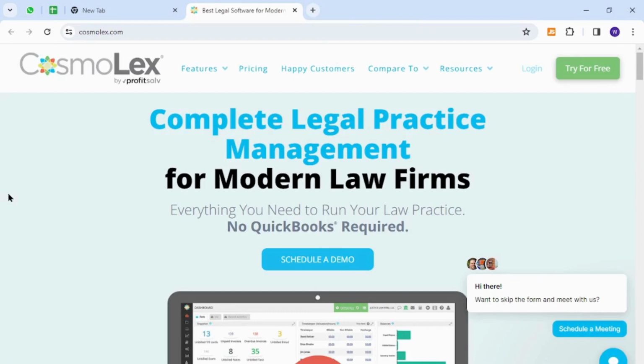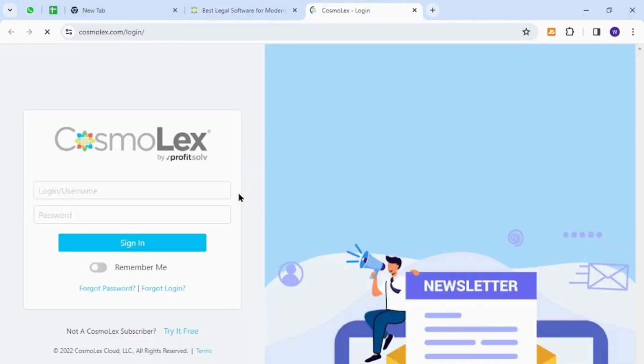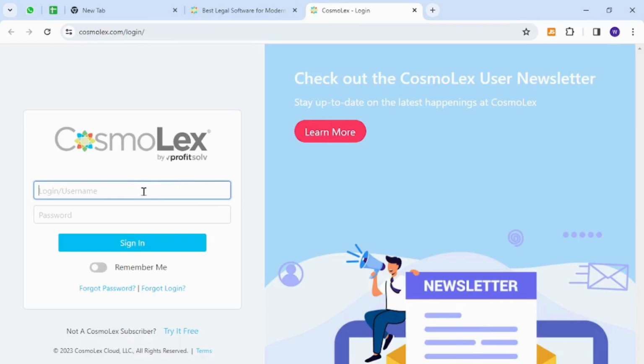Now when you want to sign back in to your account, you can come back to this homepage again and then click this login button at the top right. Now provide your login or username that you registered and also input your password and finally hit the sign in button. And that's how you can successfully log into your existing CosmoLex account.